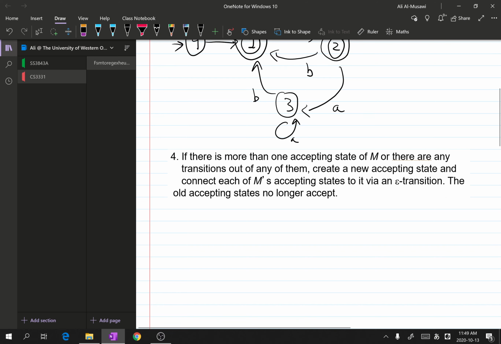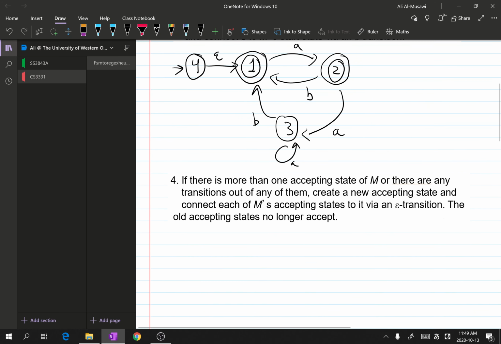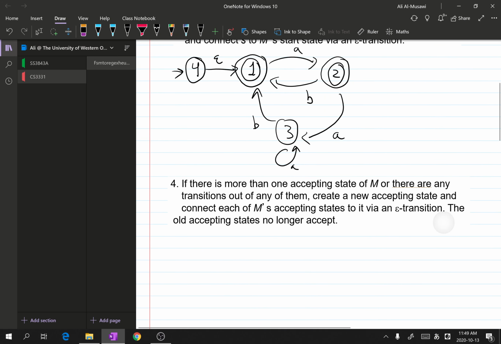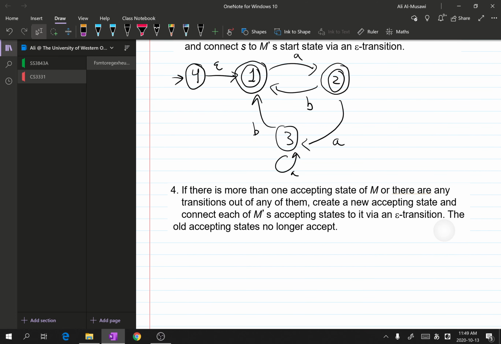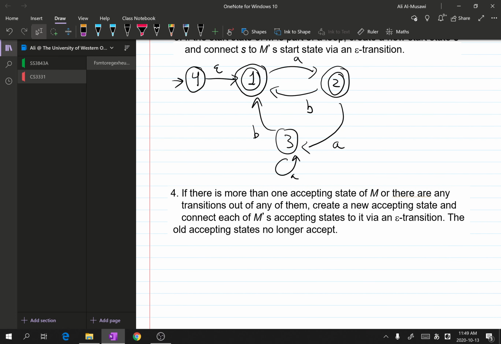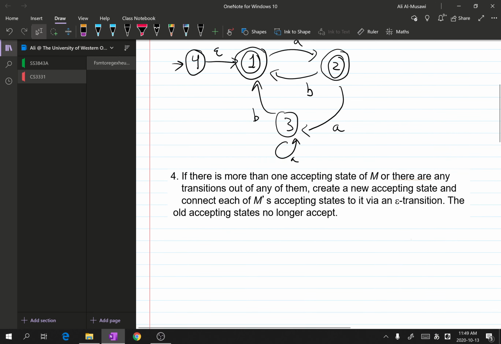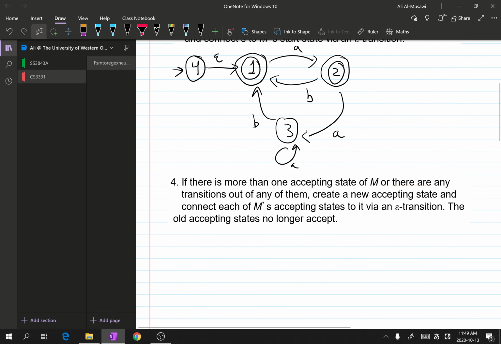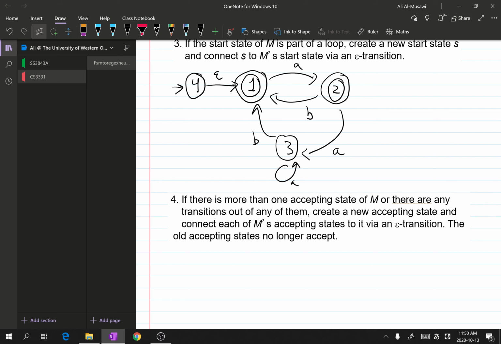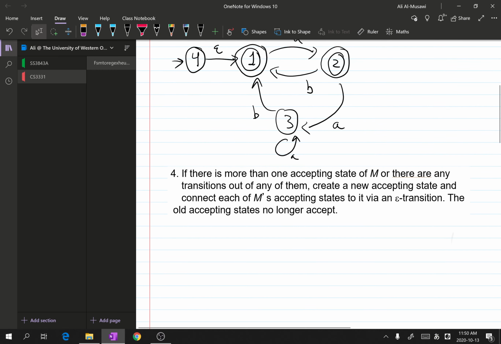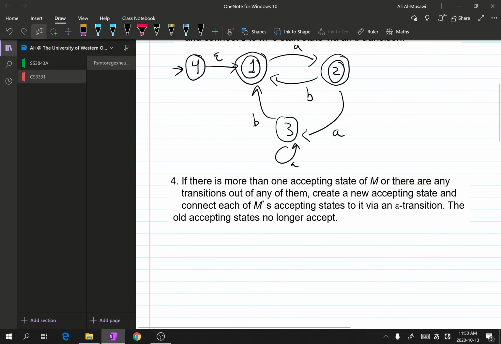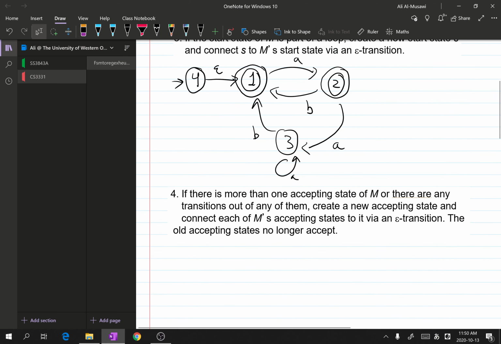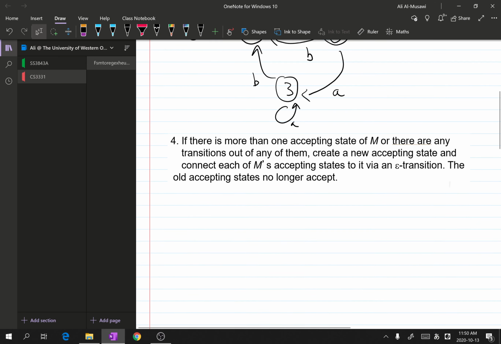Next says if there is more than one accepting state of M, or there are any transitions out of any of them, you create a new accepting state and connect each of M's accepting states to it via an epsilon transition. Well, that just means, let's see here, we have 1 and 2, that's more than one accepting state. So when you have multiple accepting states, what we want to do is create just a single accepting state and make those states lose the ability of being accepting anymore.